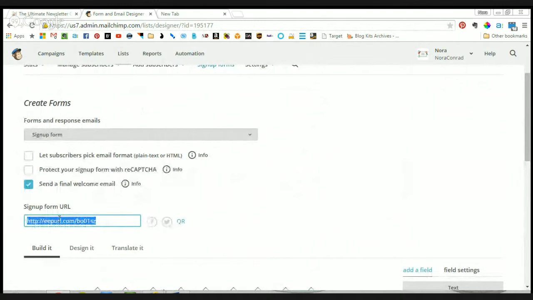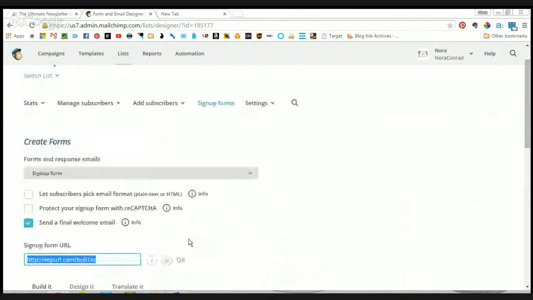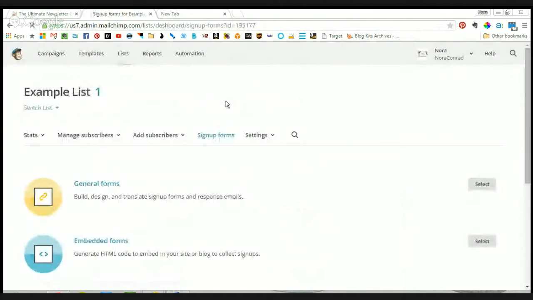You could copy this URL, send it to people, link to it from your blog. You could share it on Facebook, share it on Twitter, or get a QR code, and they will automatically be sent to the sign-up form. Okay, so let's go through some of the other form options.